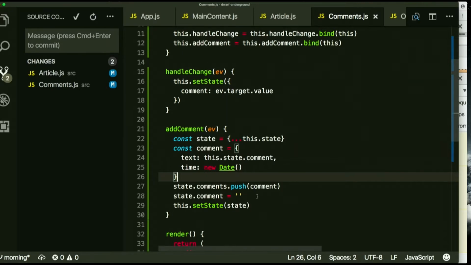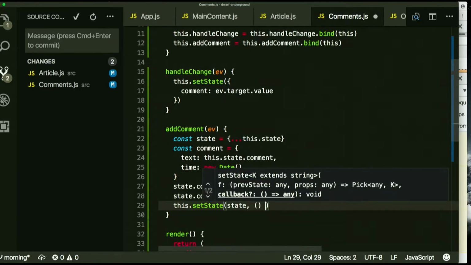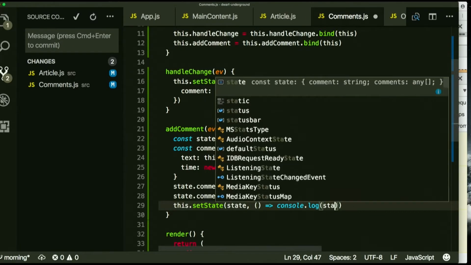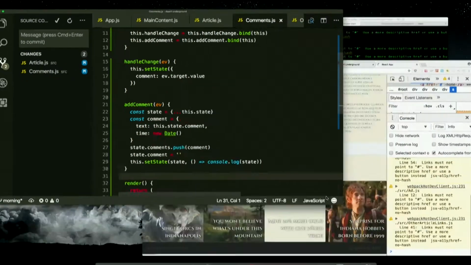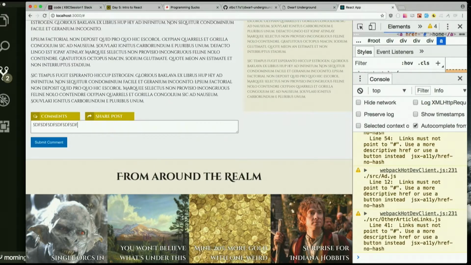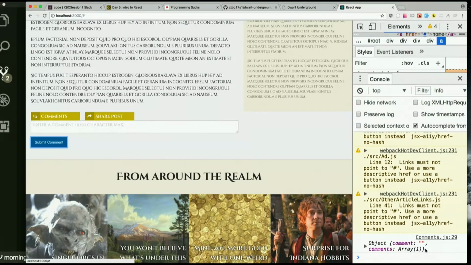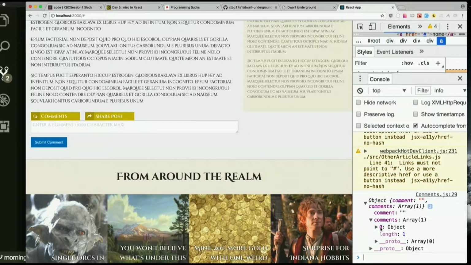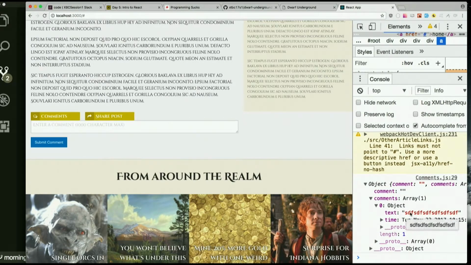Let's see how that works. And actually, let's go ahead and do our customary thing of console logging our state afterwards and make sure it looks the way we expect. Typey, typey, typey. Submit. You can see it cleared out. It's set back to an empty string. And we're going to have one item in our comments array, which is an object with that text and a timestamp on it. Hooray. Good job, everyone.